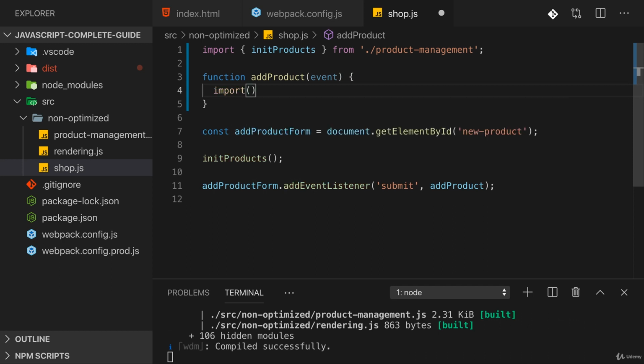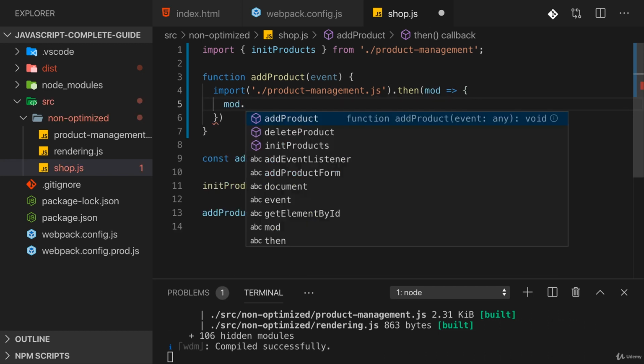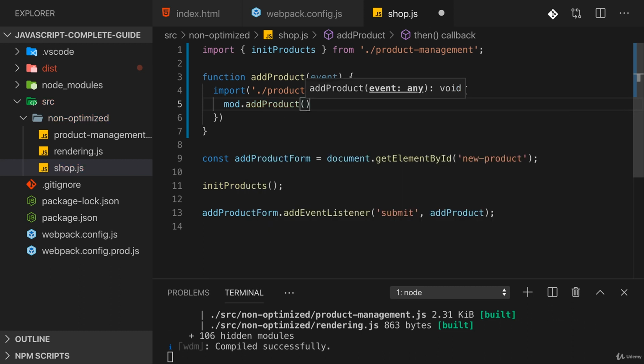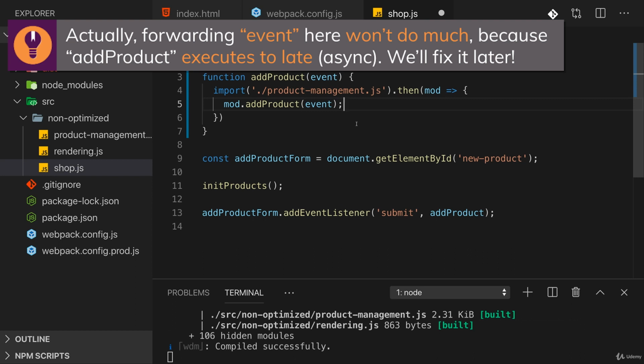And in there, I now want to call import as a function, which you'll learn about in the modules course section. This is supported in JavaScript and also by Webpack when it analyzes and bundles your code. And here I want to import product management.js. Here you need to add this extension. And this gives you a promise. Of course, we could use async await too. The promise will give you the module, and I'll just name it mod here. And this module object will have everything this file exports. So in our case here, we would call add product then from this module when we eventually imported it and forward that event object.